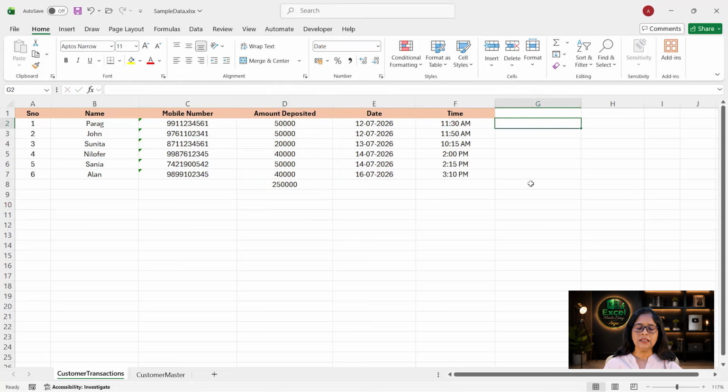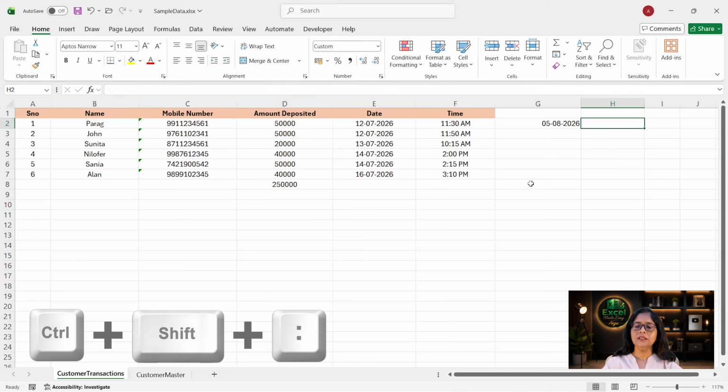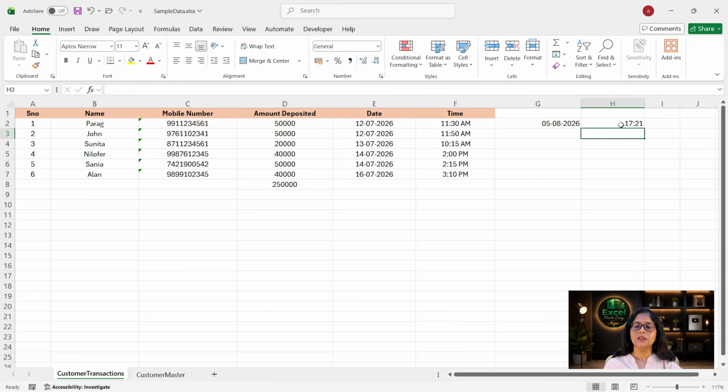Similarly, if you need the current date to be inserted, I can use Control Semicolon for the current date and Control Shift Colon for the current time. So that's how you don't have to write functions for these small things. If you need the data as it is, you can use these keyboard shortcuts.